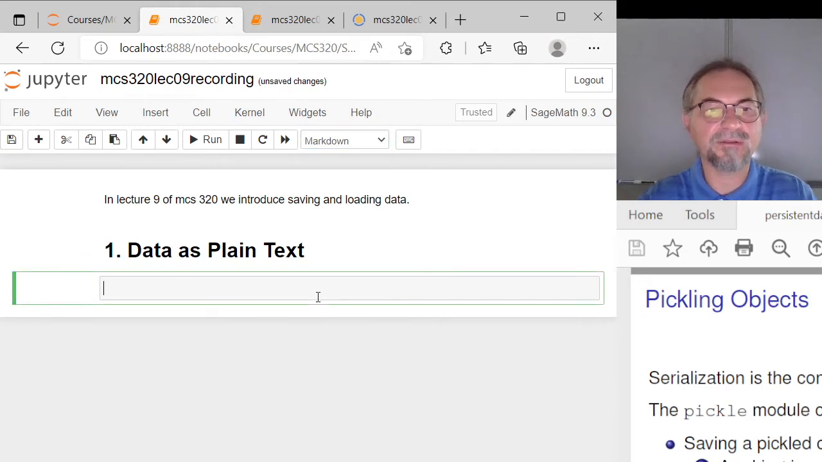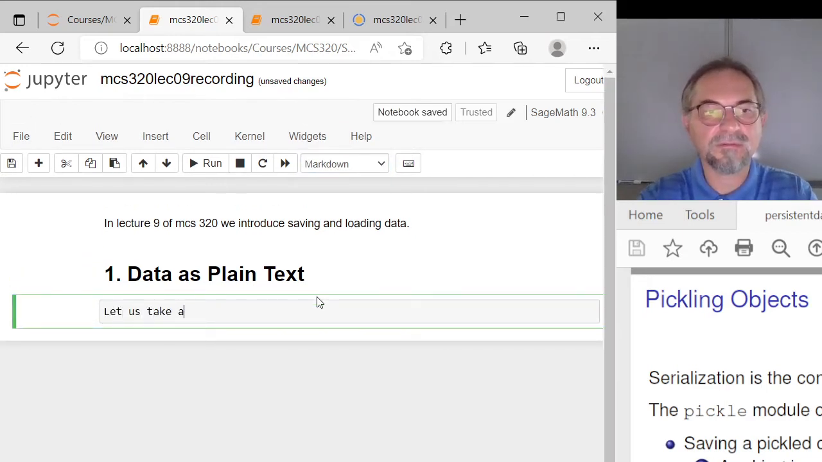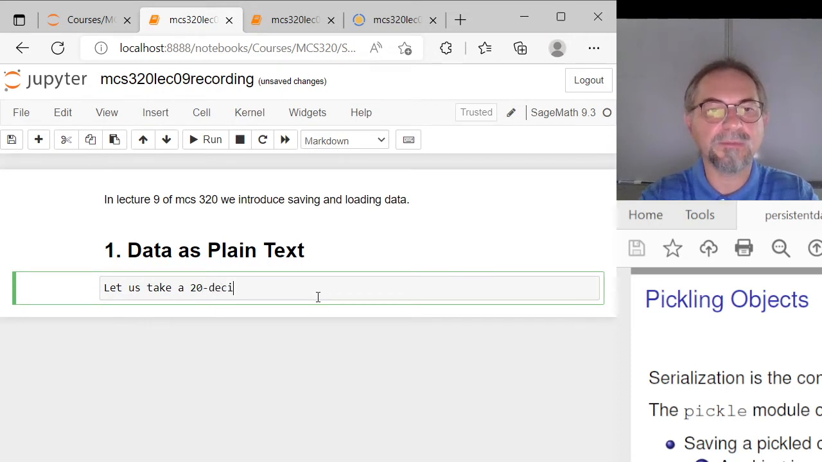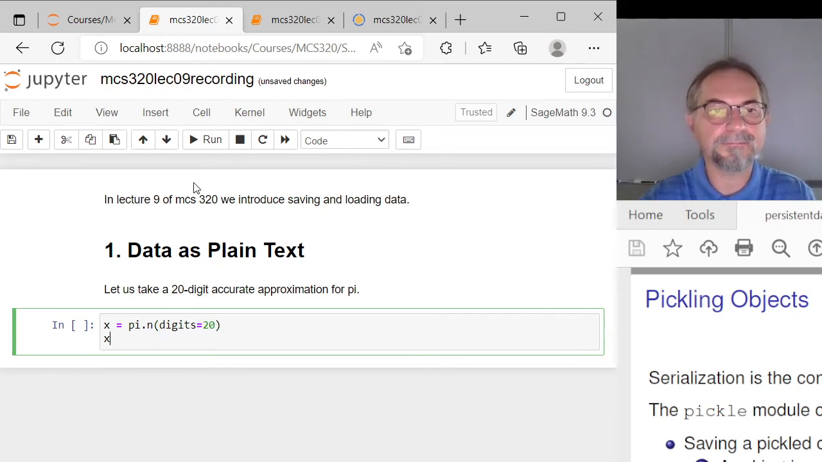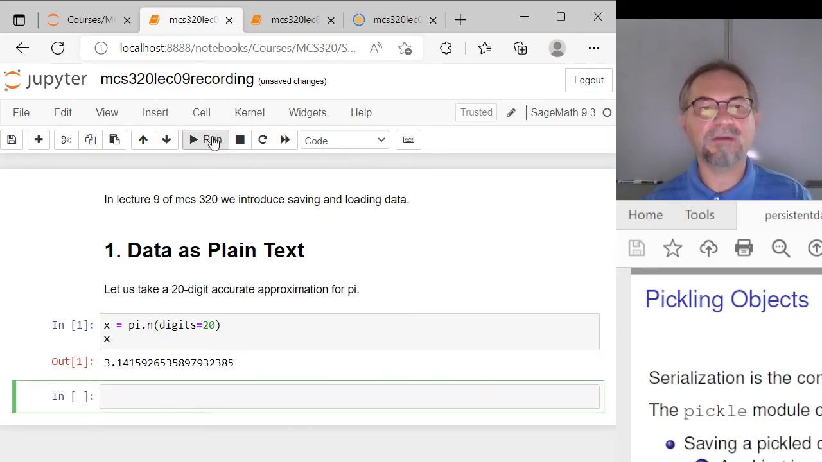So let's take a 20 digit decimal digit accurate approximation for pi. So that will be our running example. So we practiced this command multiple times. So we have the x here. So this is our long number.